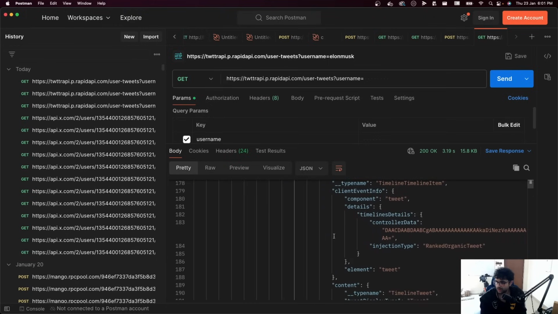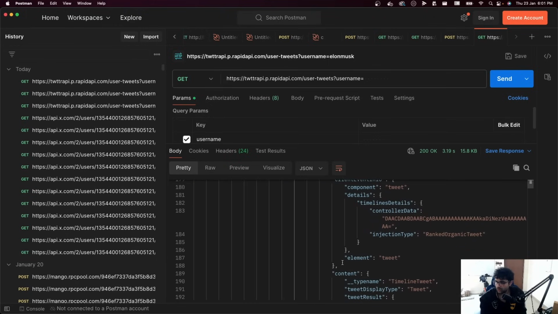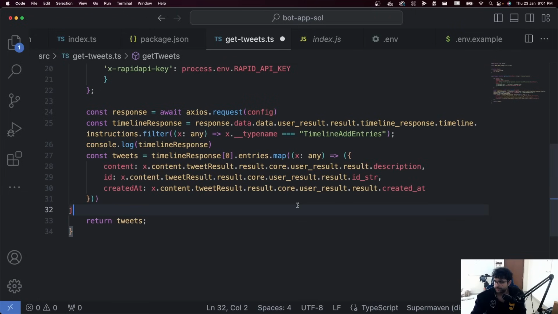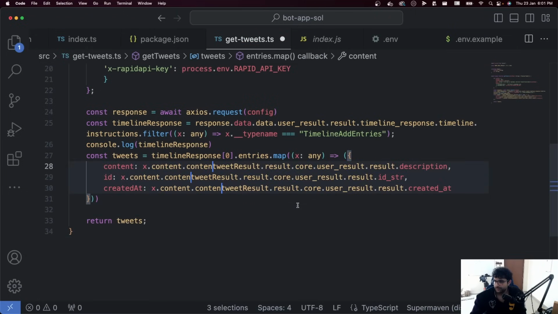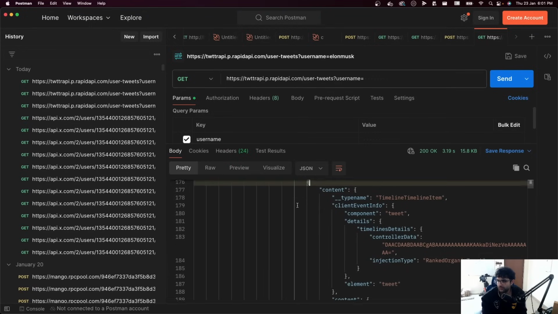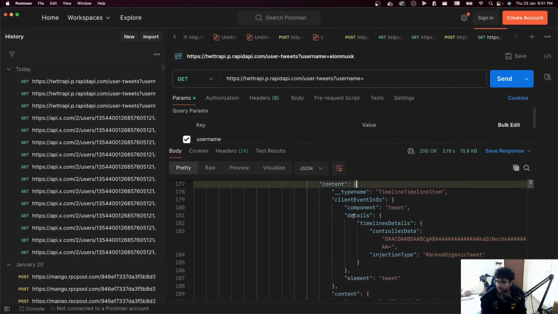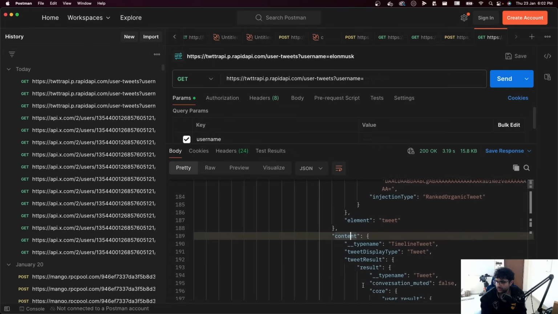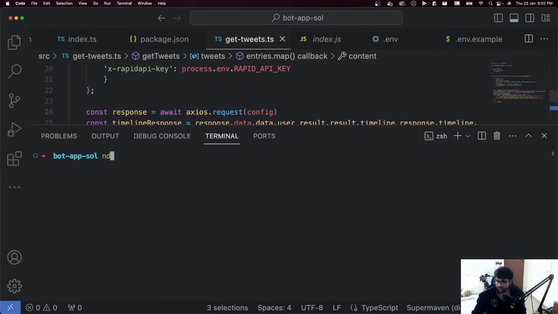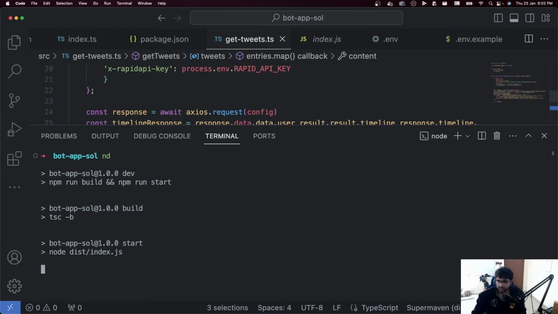It has a content, and then that has another content inside. So every entry does have two contents. One second. Entries. Every entry has one content which has another content which has the thing, right? So I guess what we had was right. Why was this failing, or where was this failing?